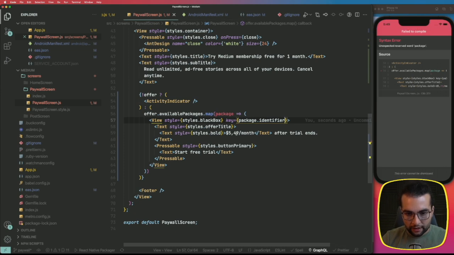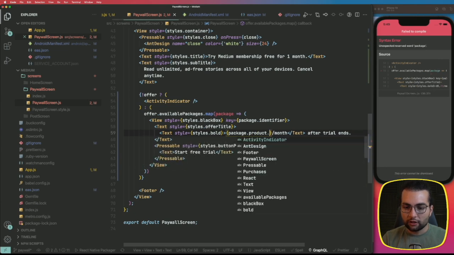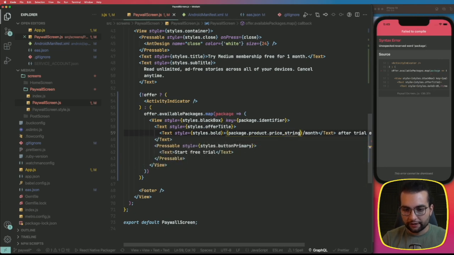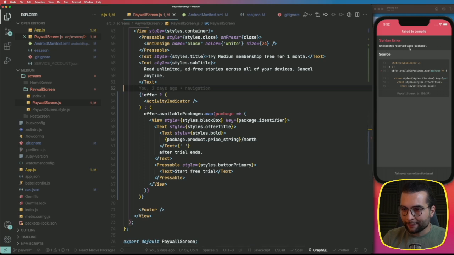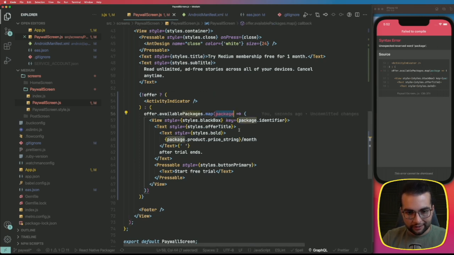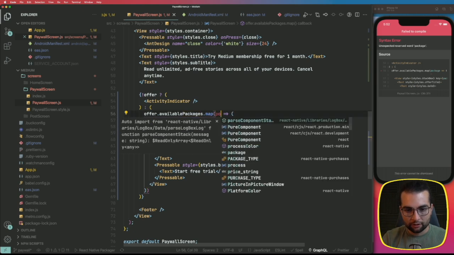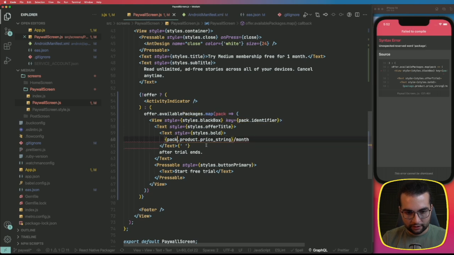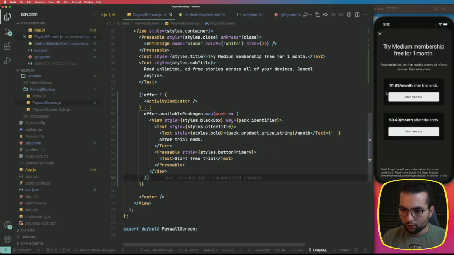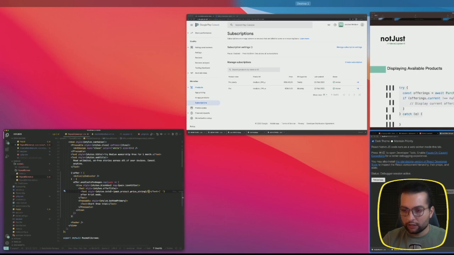Now, for the price here, instead of it, we're going to do package.product.price_string. Save. And I see an expected reserved word package. Yes, because package is a keyword in JavaScript, so I'm going to name it, I don't know, pack, simply pack. And let's replace the name here. All right, so right away I see $199 a month here and $949 a month on the bottom. The only thing is that this month should also be dynamic.